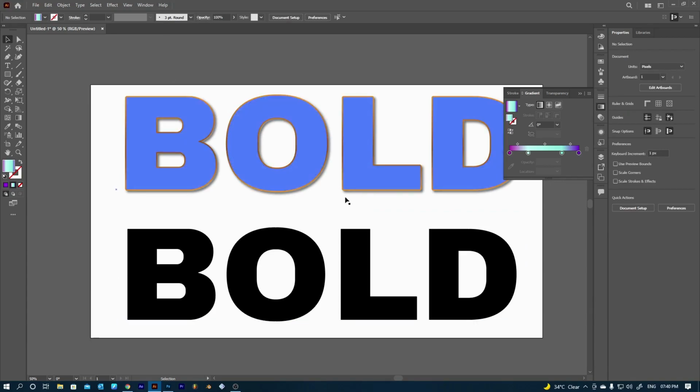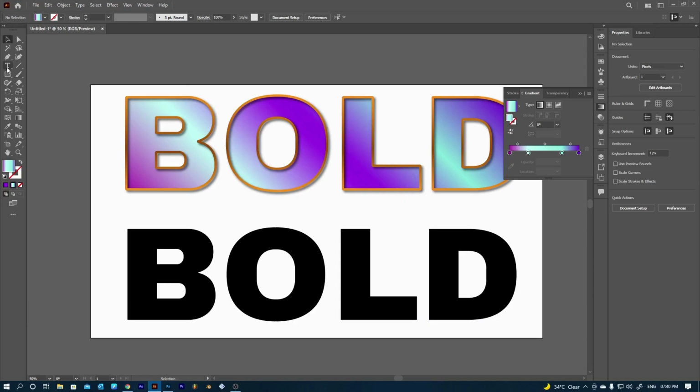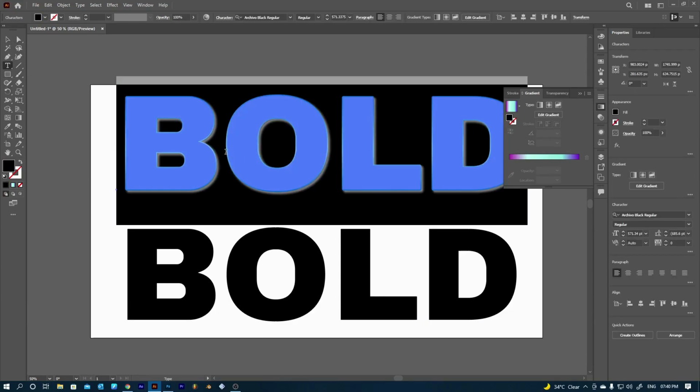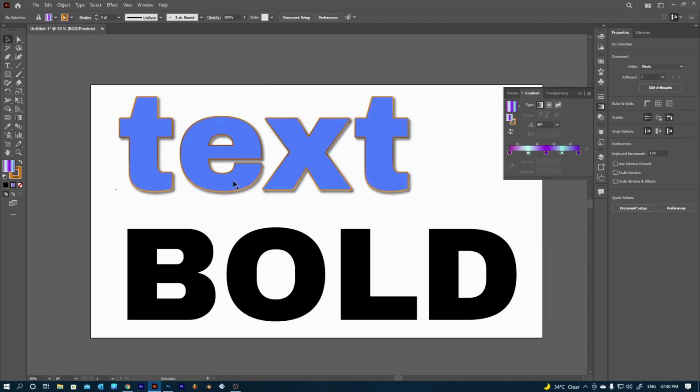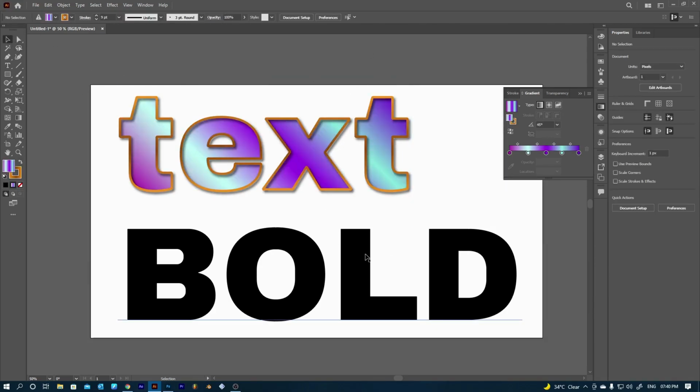But here you can see I have a text and there is gradient and shadow and outline, everything applied with gradient textures. And now if I want to edit it, I can just go and change the text. Right, it will still contain the effects and all.